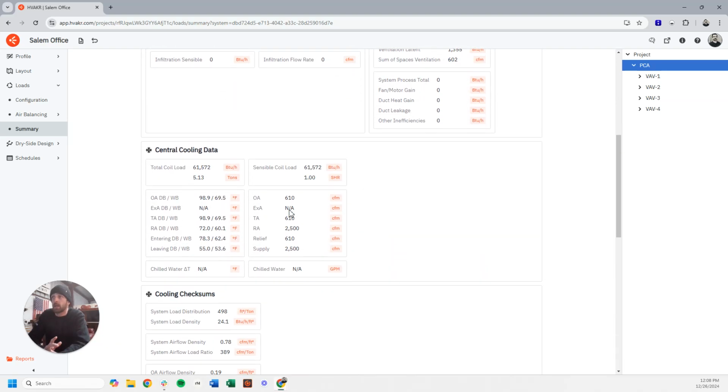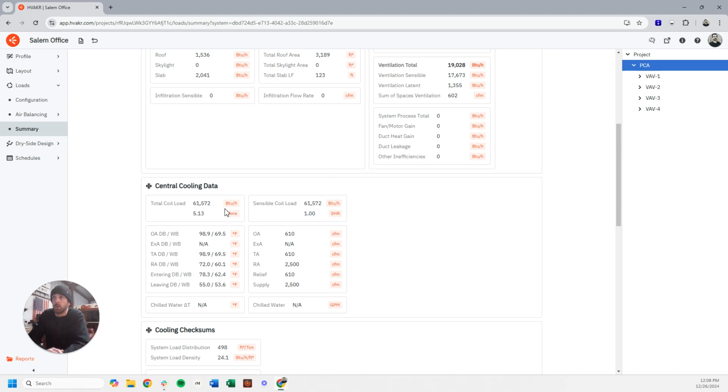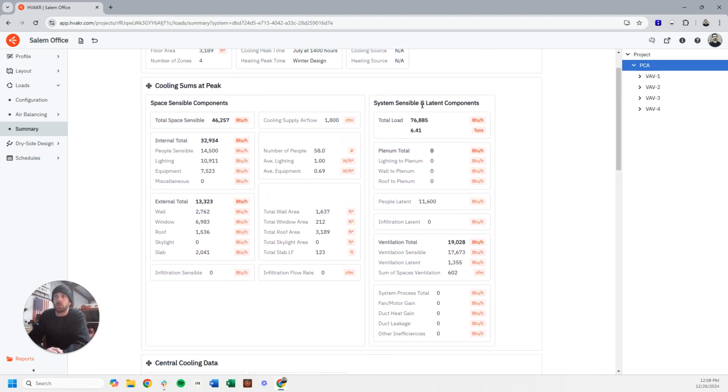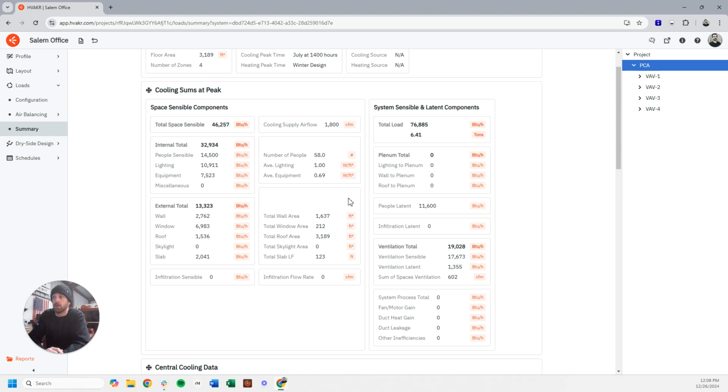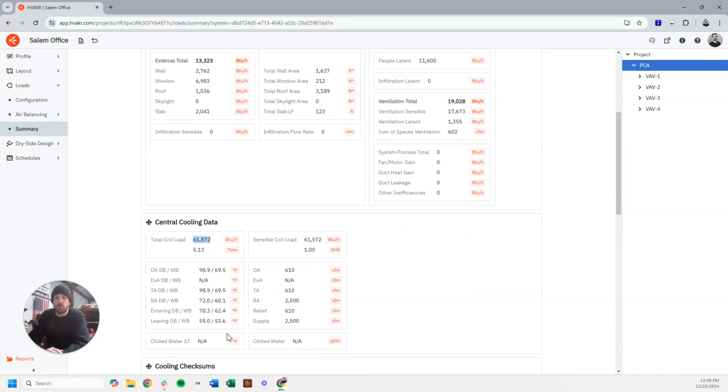So let me show you real quick how to adjust this, how to fine tune this coil sizing and see the impact really quickly. Right away, when you see 1.0 and you see that your sensible coil load matches your total coil load, that's an indicator that your discharge temperature is not low enough to actually extract moisture from the air. Therefore, you're not able to handle any latent component to your load. So to get this total load up and get closer to what your raw calculated total is here, we need to adjust this coil configuration.